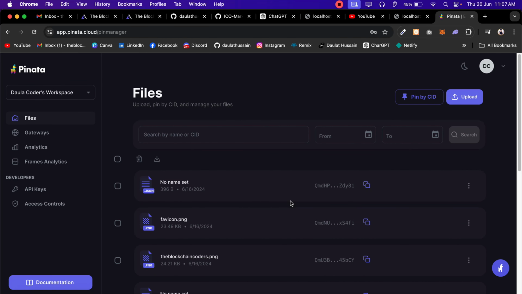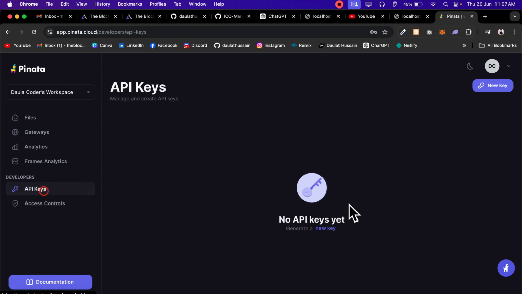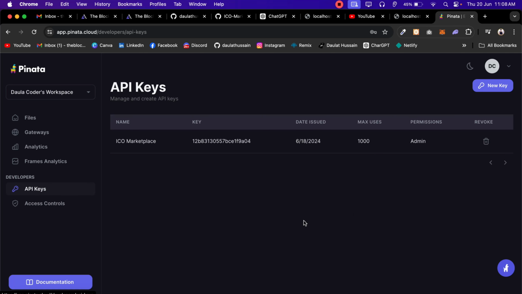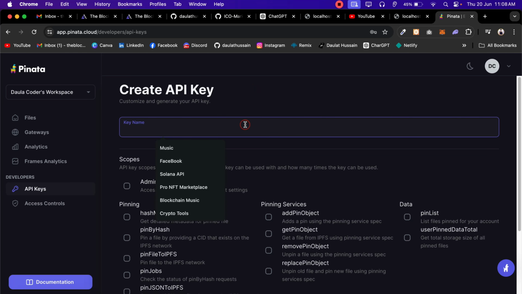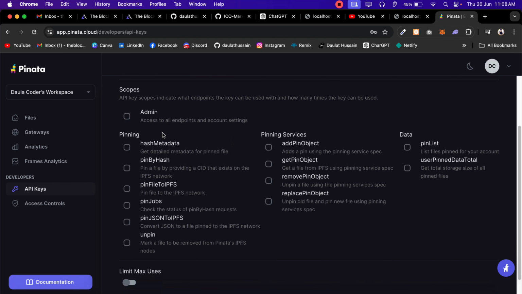Now you have to get your own API key. So click on this API key, and here you will find all the API keys which you have created. I have already created one, but now I'm going to create one more. I'll click on this new key, and here you have to give the name. I'll call it Marketplace, and I want to have admin level accessibility.